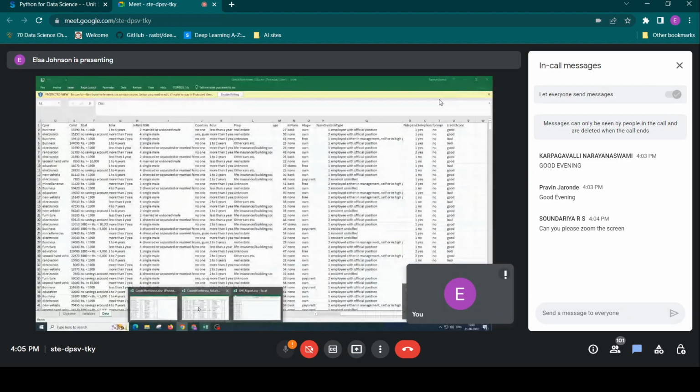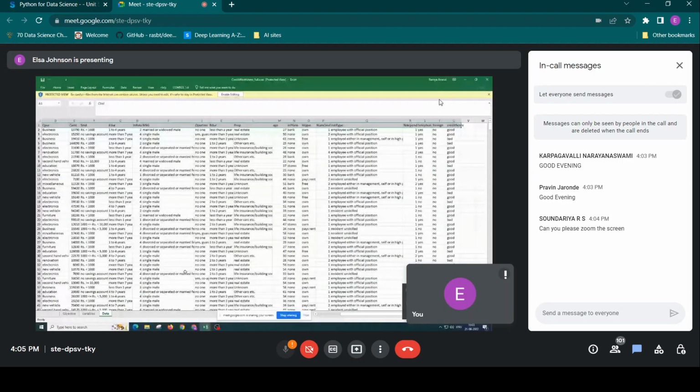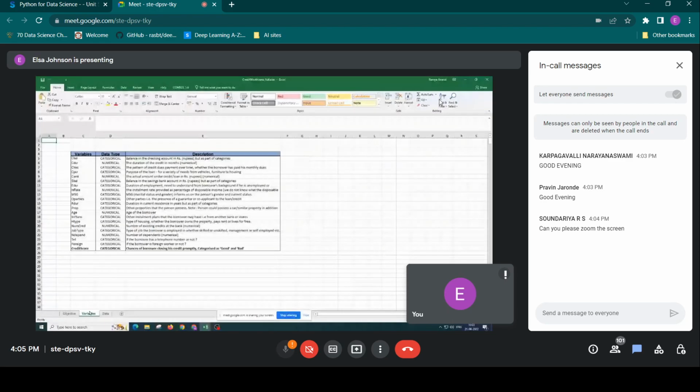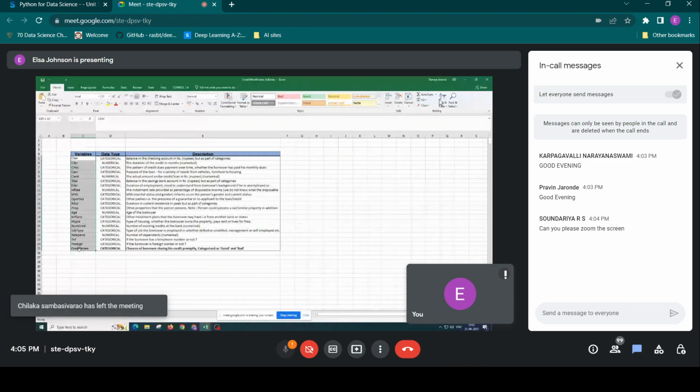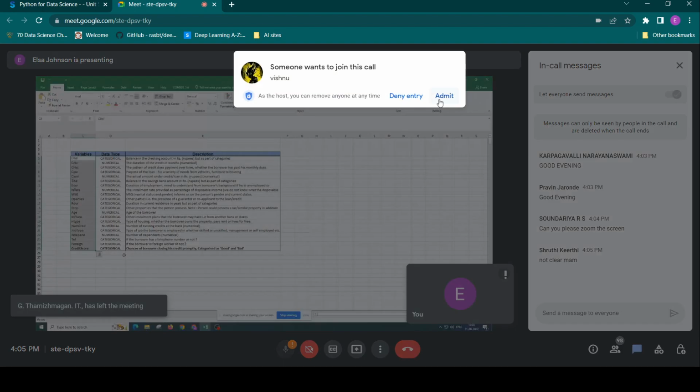This is the credit worthiness data set. And these are the variables: CBAL, CDUR, CHIST. These are all the different variables there, about 21.